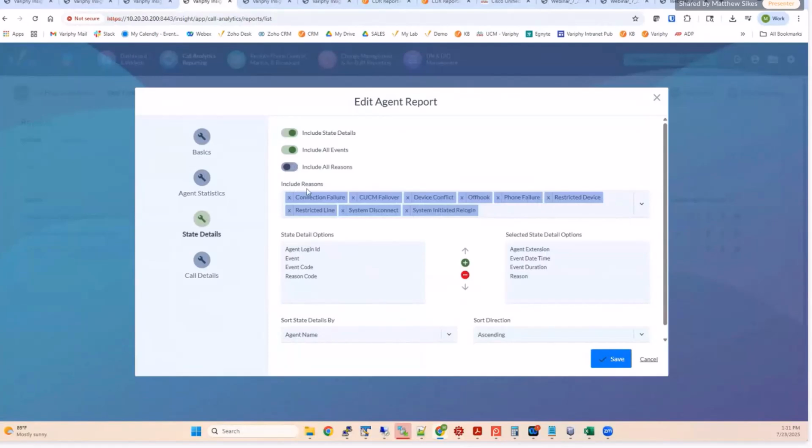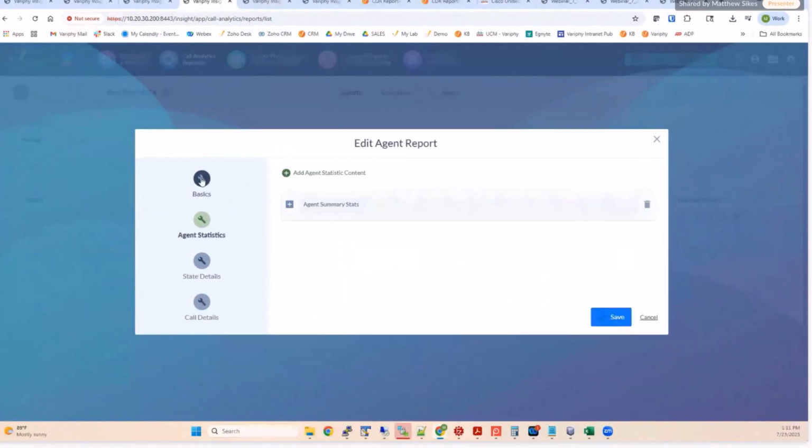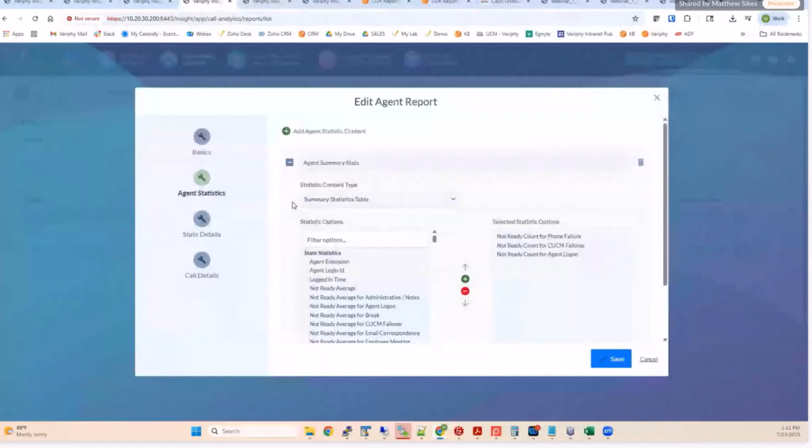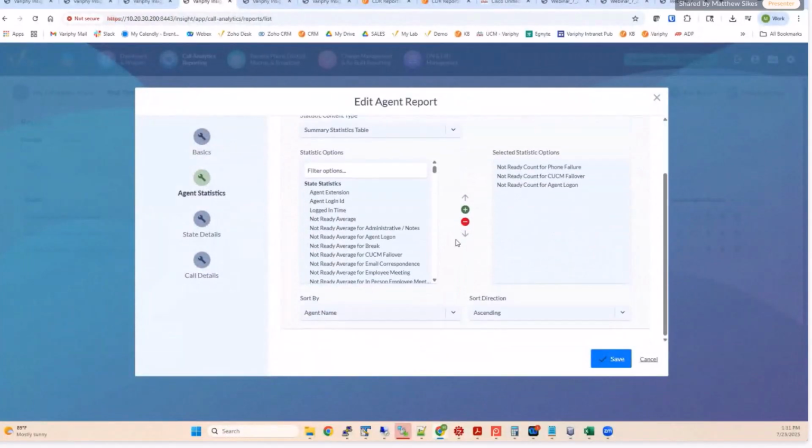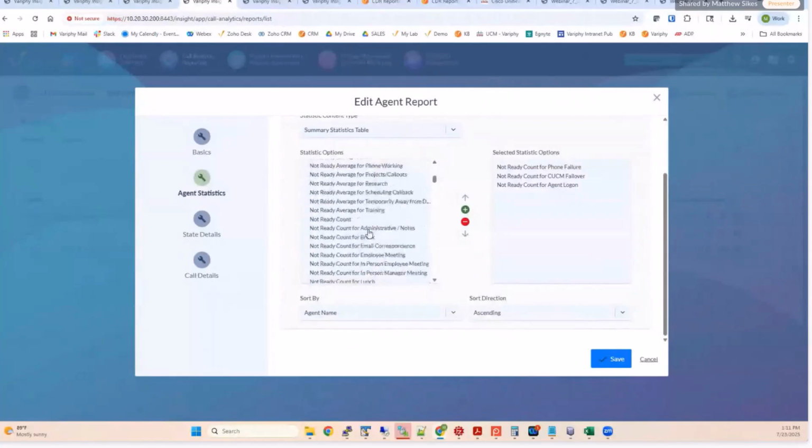While I'm still keying off of these reason codes right here, we can also slide back to the previous wrench in this agent report to create an agent summary table. In this table, there are going to be some statistical options, including the custom not ready reason codes that we're reading from Finesse. There are some regular ones and some custom ones as well. We're reading all of them, and there are going to be counts, averages, and percentages for all of them. So a little bit of a list.